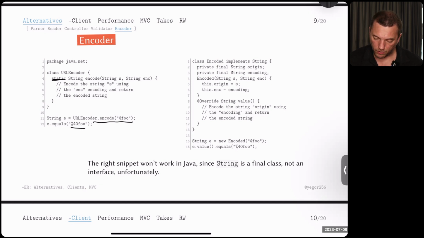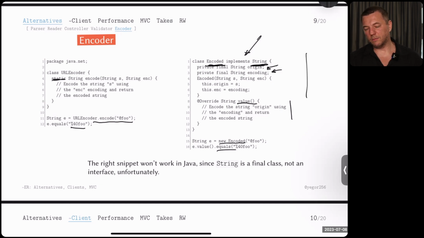A better approach would be, as you already understand, the string is not smart enough to encode itself. Okay, what do we do? We create an encoded string. And the encoded string encapsulates the original string and the encoding we're supposed to use. And then we override the method value. And when the value is called, then we do this. It's not going to work in Java, you have to understand, because it's not possible. You cannot write like this in Java.